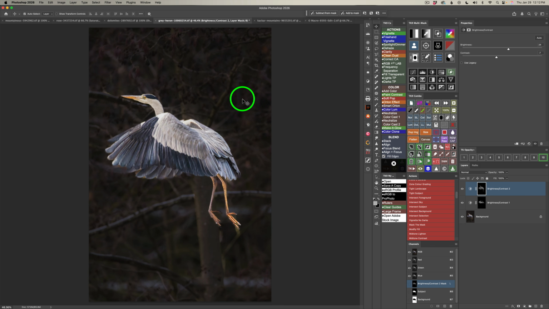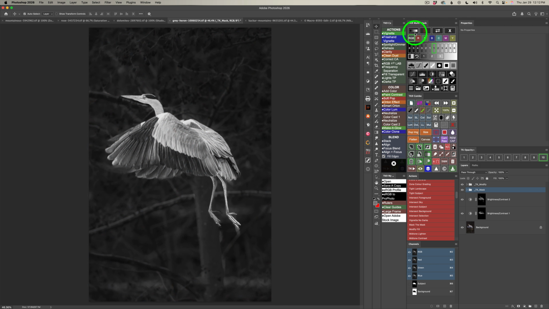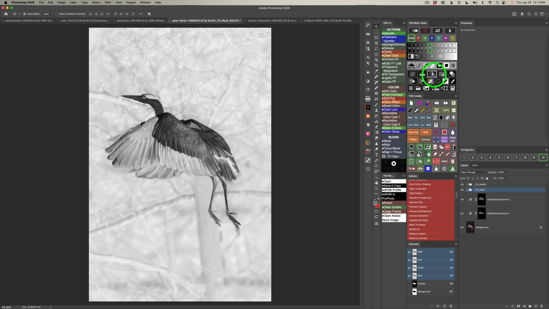Now I want to work in the background. I want to lighten up the background a little bit and maybe decrease its contrast. So we can use an intersect background action. First off, let's make a mask. Come up to the multi-mask panel, click on the luminosity mask button. I want to target dark tones, so let's click on darks 1. Let's output that to a brightness contrast adjustment again. So we'll click this button.